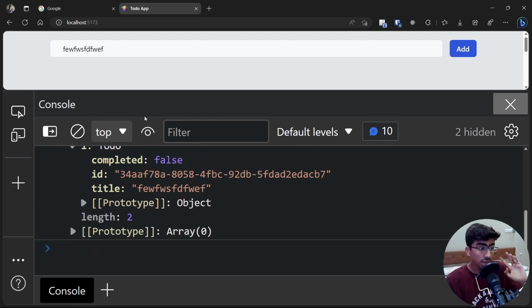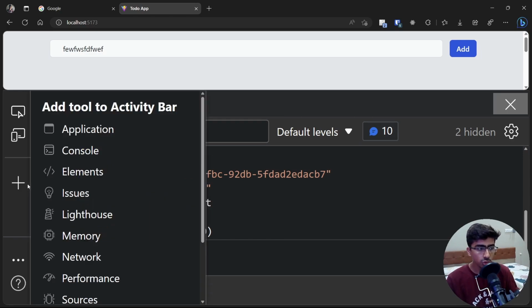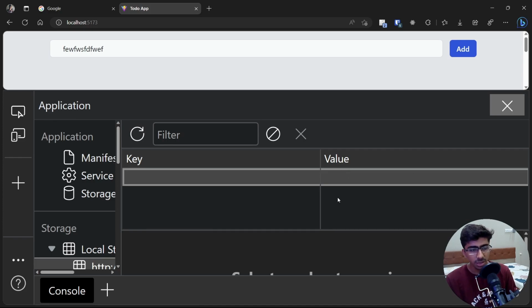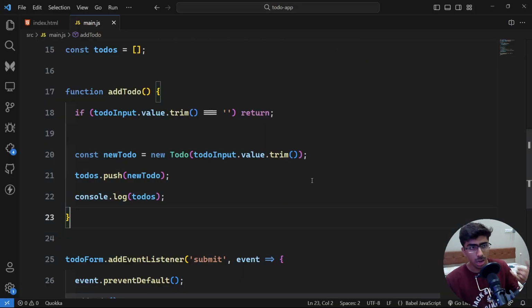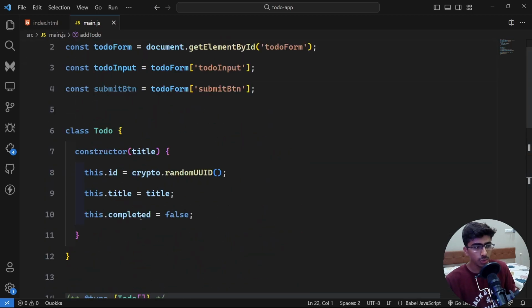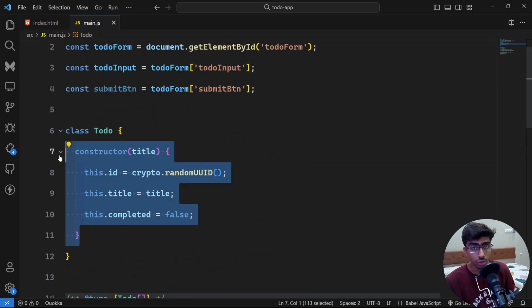Now that's it for the array, but what if I want it in the local storage? Right now, if I look back in the application tab, the local storage is empty. So what we can do is to add it inside of local storage. Let me get rid of this. And then inside of our class, we are going to add methods to do that, or functions in simple words.